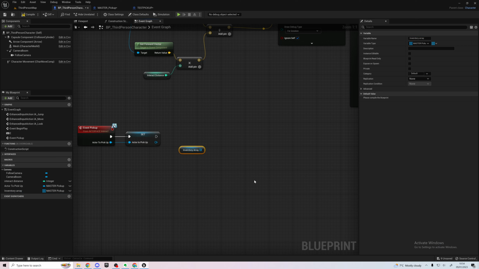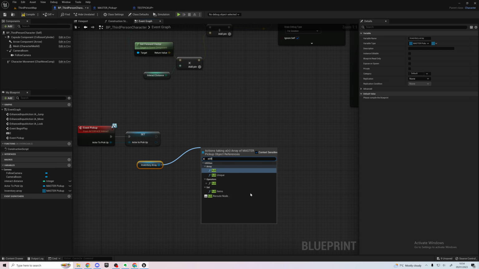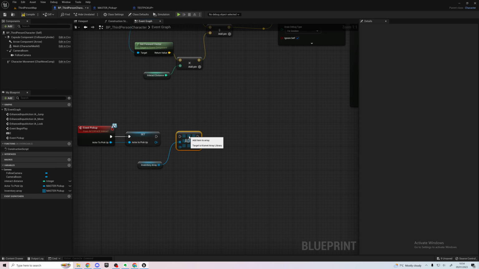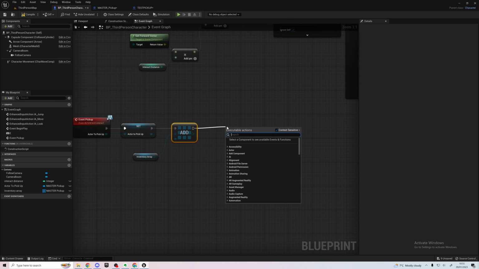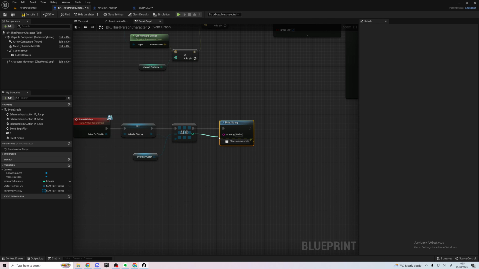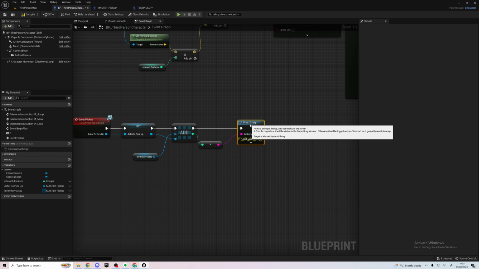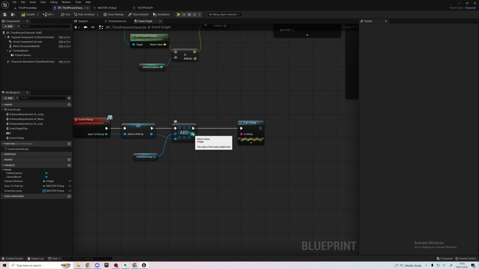So we're going to get the inventory array. We don't want to set it. We're going to get it and add to it. And the thing we're adding is this actor that we're picking up. All right, and again, let's test it. So we're going to print string on this one. And in that string, we're going to have this, and that's going to tell us how many things have been added to this array, this integer here.